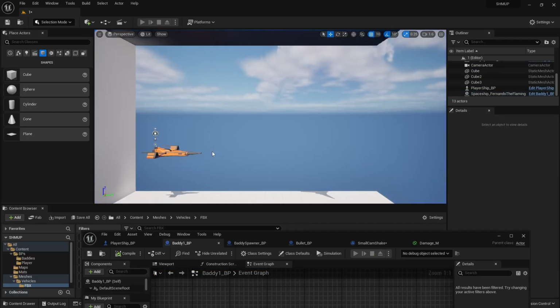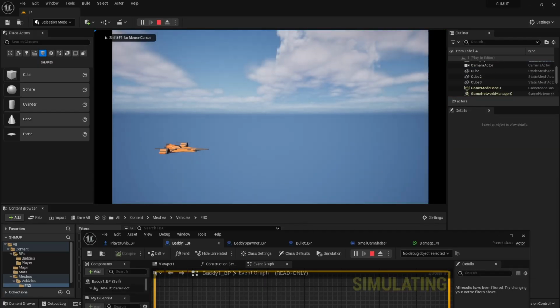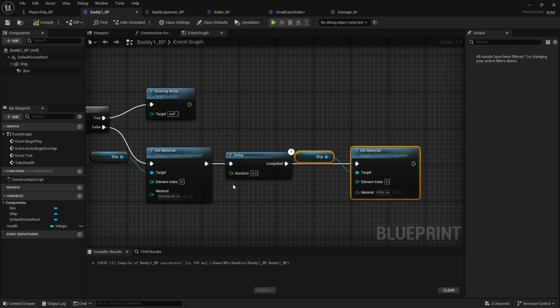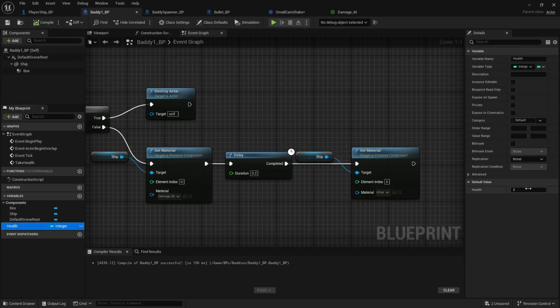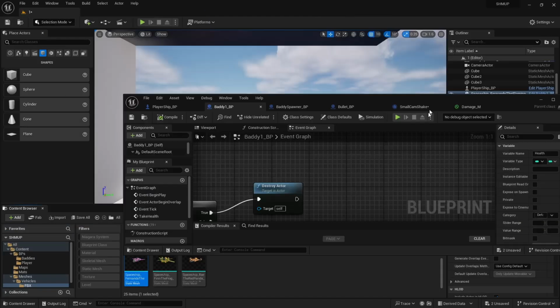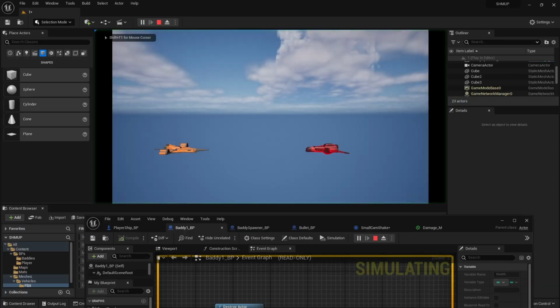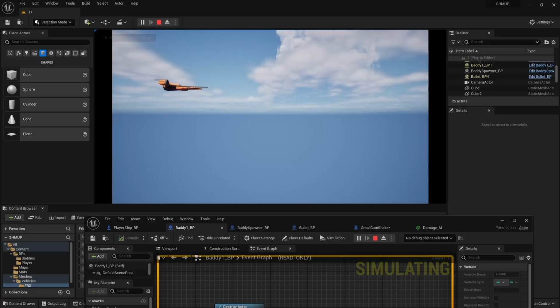Why did that take so few hits? 1, 2. Let's give it a bit more health on the baddie, so we can get a vibe for it. So, I don't know, 4. Cool, that feels better. Just needs an explosion at the end.